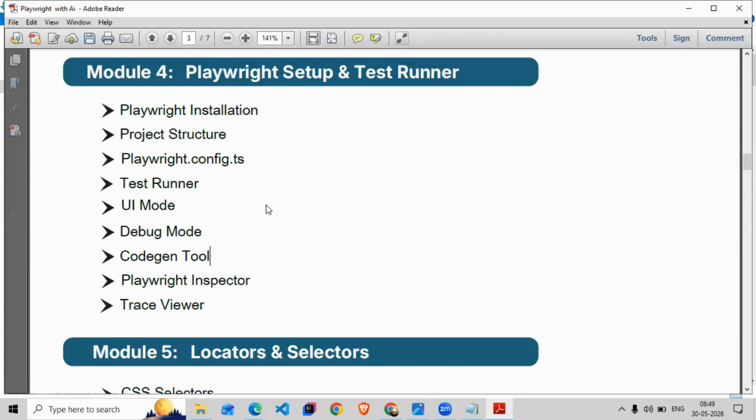Similarly, whatever steps you want to perform, you can record those steps. Playwright will automatically give you the code for those steps. That is called the code generation tool, or codegen, in Playwright. And for inspecting the elements, we can do it manually.